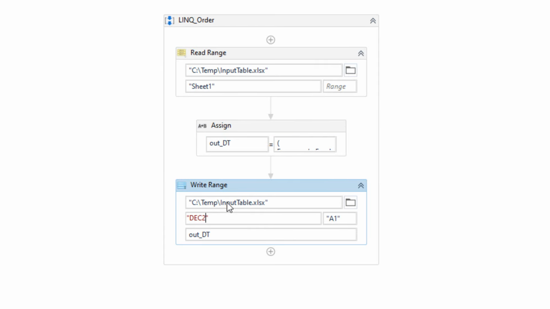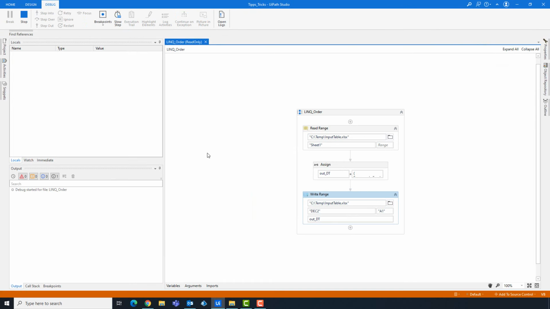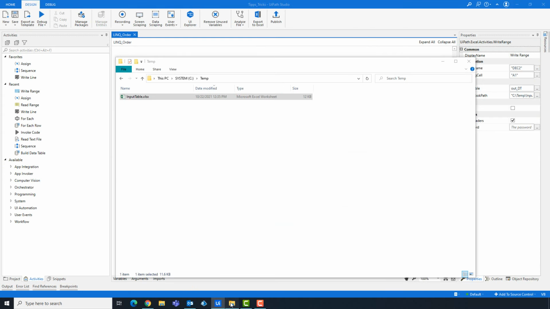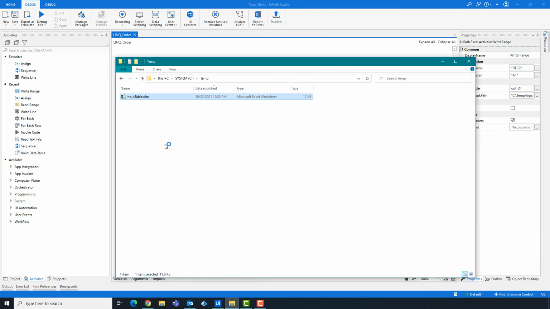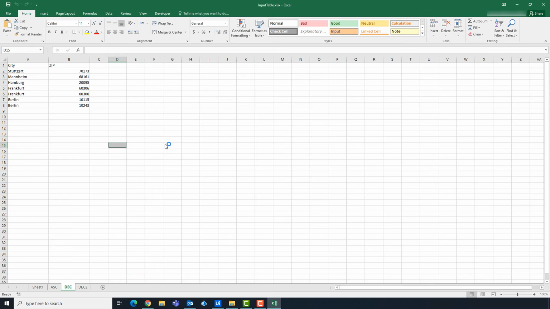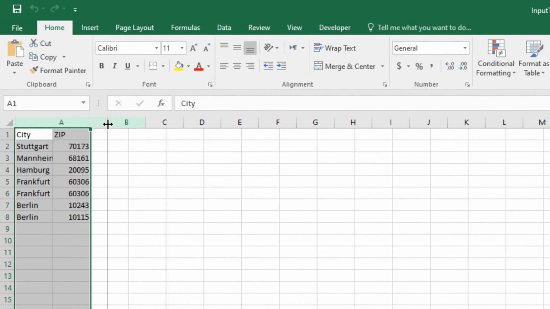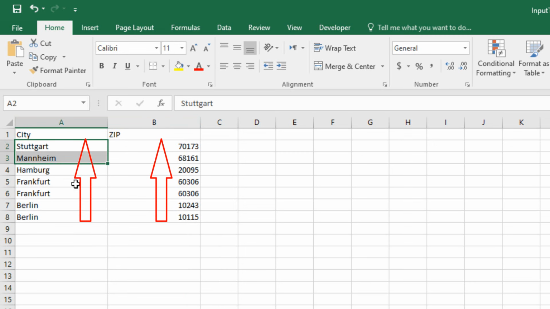Write a new sheet name. I will run the code again. As you can see, we have a new sheet. And you can see that the table is now sorted using both columns.